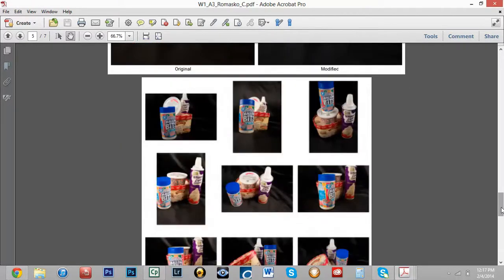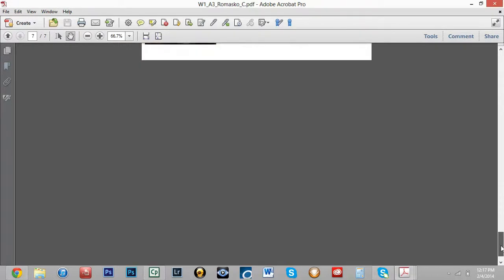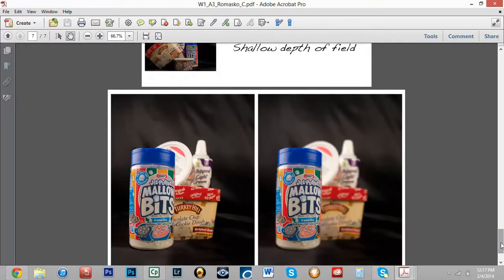Alright, and then playing with it some more here. Let's get down to the shallow depth of field example. There we go. Okay. So on the left, a little bit deeper depth of field, and then on the right, super shallow. It looks pretty good. Let's go back and see if she mentions which technique she used. But yeah, in terms of credibility, I'd say pretty good.